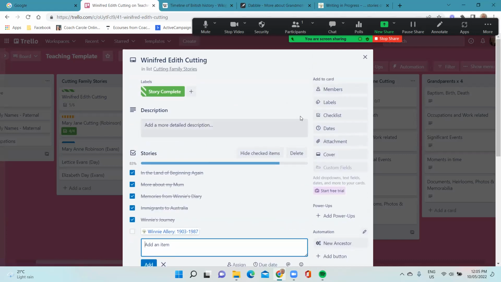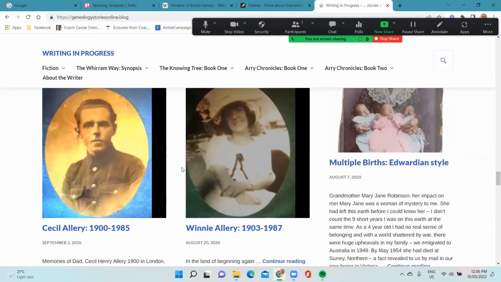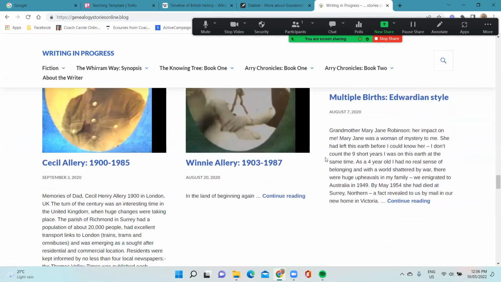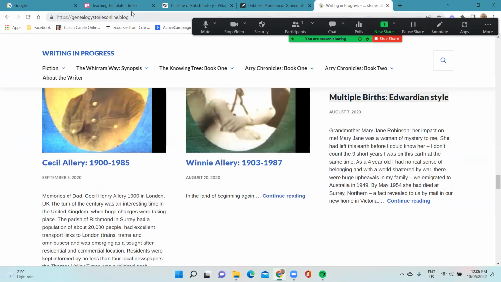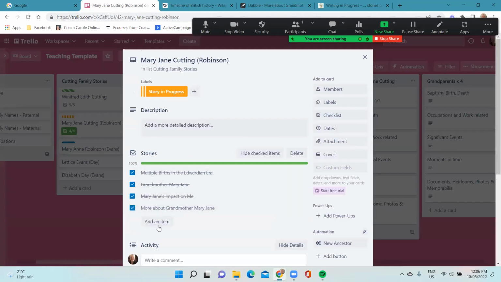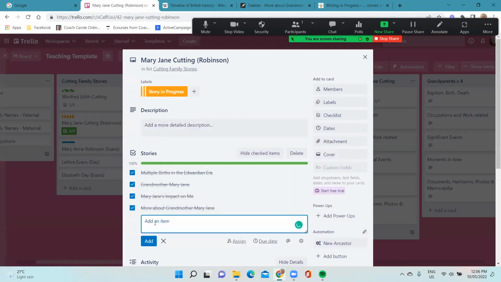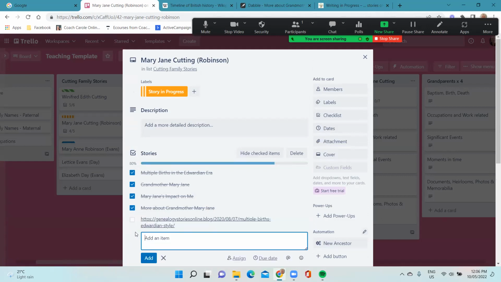Let's do that again for another one of these. So popping over to my Writing in Progress blog once again. And this one is Multiple Births, Edwardian Style for my grandmother. So I'll right-click on that, copy the link address, come back to the template in Trello, add the item and paste in place. Click add and it will show up as a link.